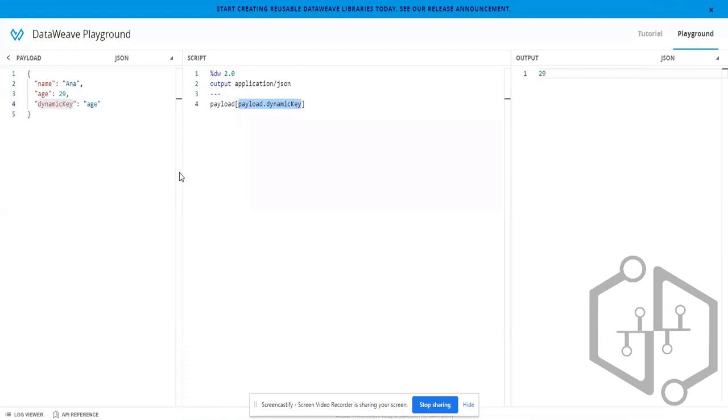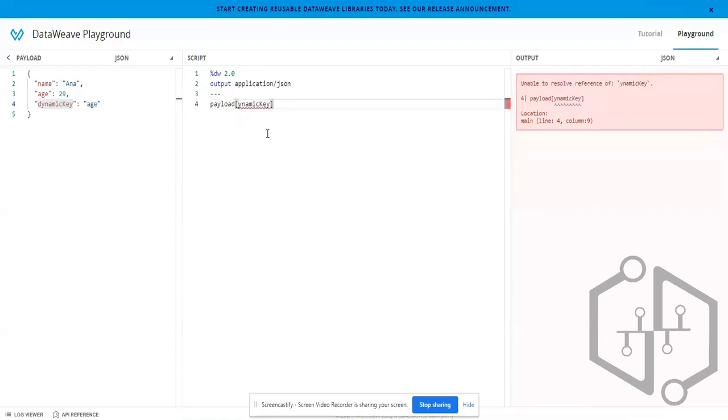Right? Let's see. Payload dot dynamic. Now if you put payload dot dynamic key inside these brackets, what does it return? It returns age, right? Okay. Now what we can do is, let me also dot payload.